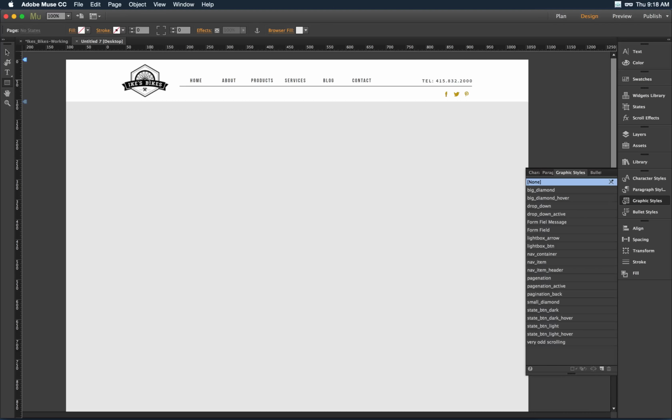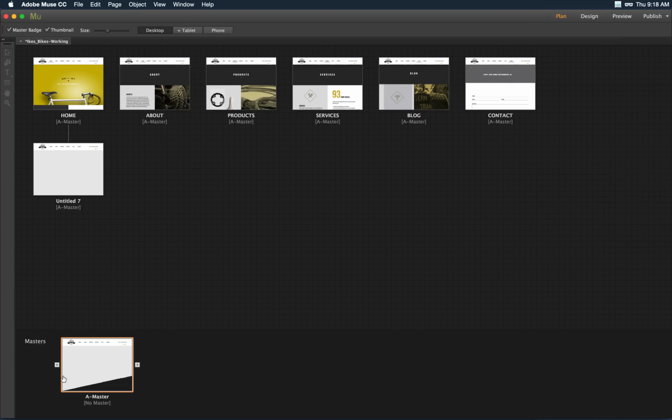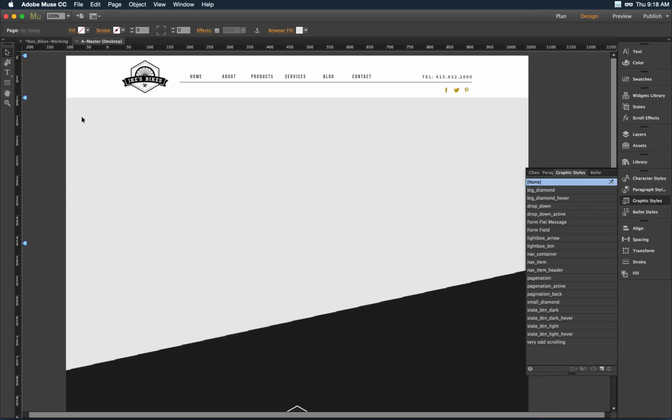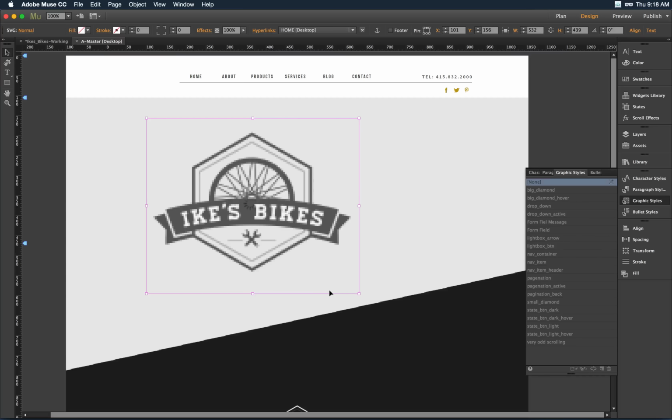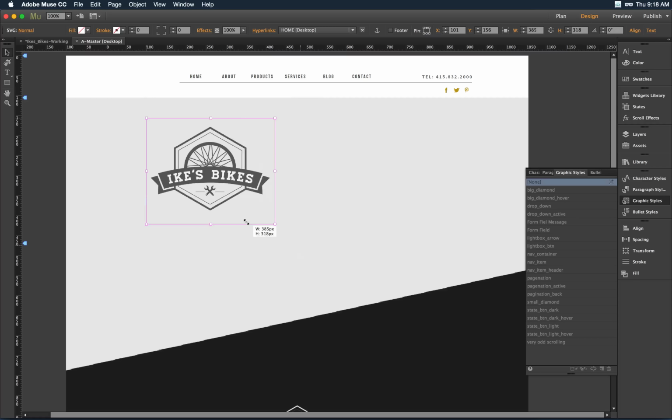Alternatively, you'll notice the Ike's Bikes logo that's here. This logo is an SVG logo. Let's go into the master and just look at these pieces. So this guy is SVG. Nice part is that SVG, aka Scalable Vector Graphics, means that I can come in and scale this guy within Muse to exactly what I want it to be. If I come to my social icon, it's pretty much a fixed size.